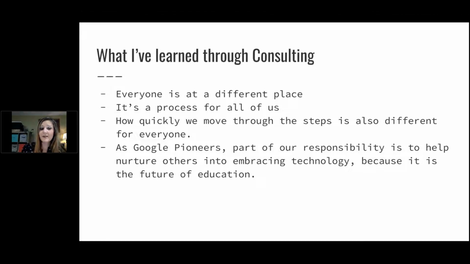But it's a process for all of us. As long as we have that growth mindset and we're willing to learn and take the next steps forward to teach ourselves, but also to help everyone else through it too, because it is a process for everybody that we're all going through, because technology changes so quickly.